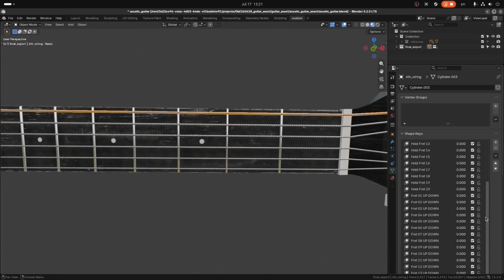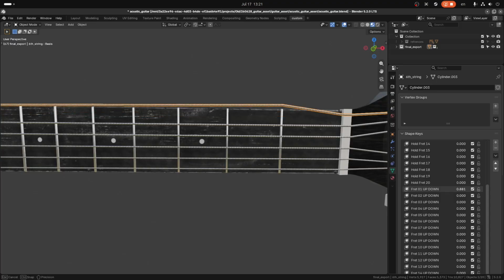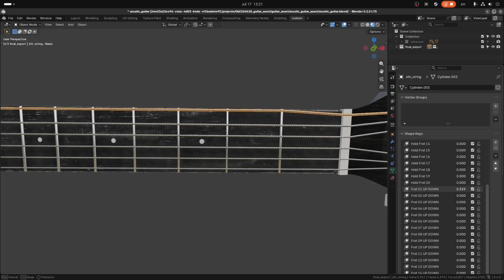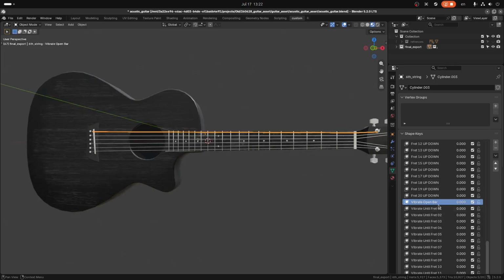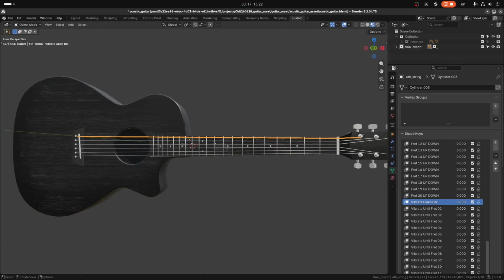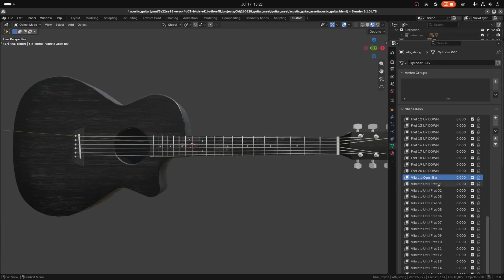And you can change the fret up and down for making them go up and down for a slightly more realistic look, or just animating them like a guitarist sliding their finger up or down. You can use these vibration shape keys. Actually, we have 21 of these, and one of them is for the full bar, open bar. So you can vibrate the whole string. The rest of them is for frets, like if you want to vibrate this string until fret 5, for example. You can increase or decrease this value to see the effect.